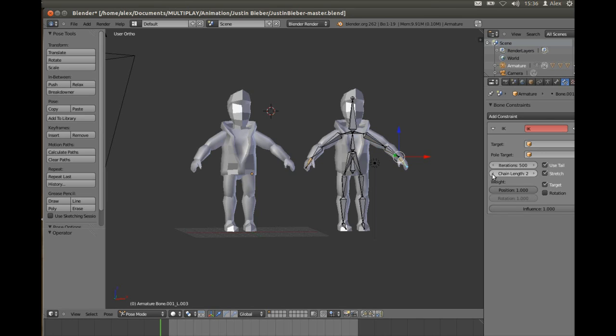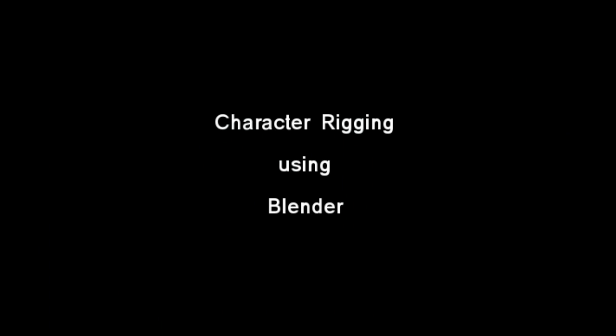If I move the chain length down to 2 and I move the hand, you see that 2 of the bones move in relation to the hand. And that is effectively the introduction to character rigging. Now I'm going to take a quick break, and the next stage will be actually showing you how to rig up the character, introducing the bones to the character using Blender software.